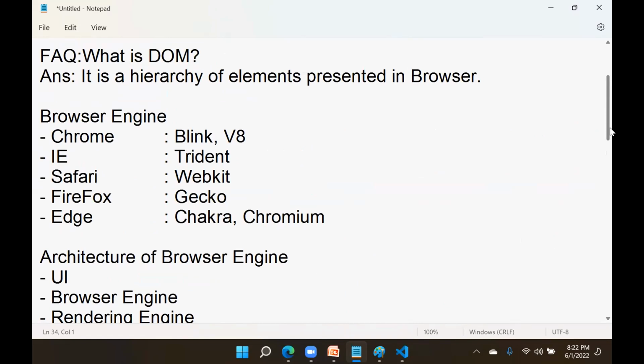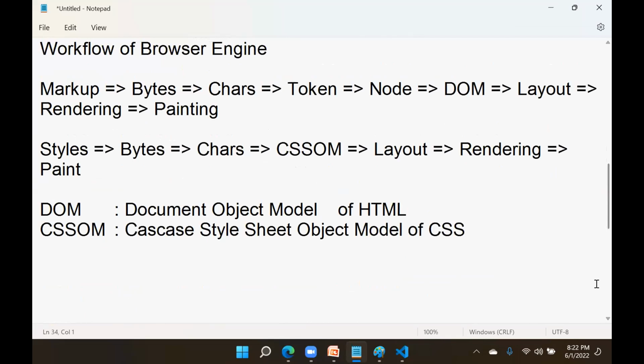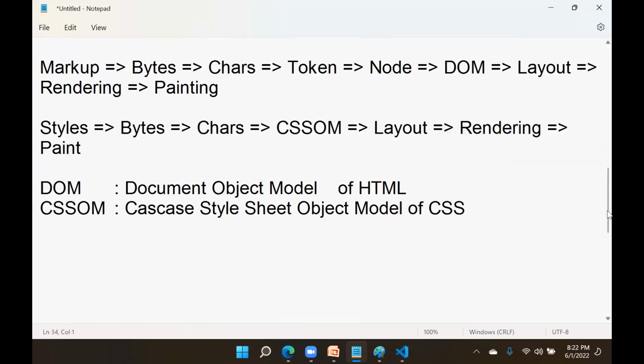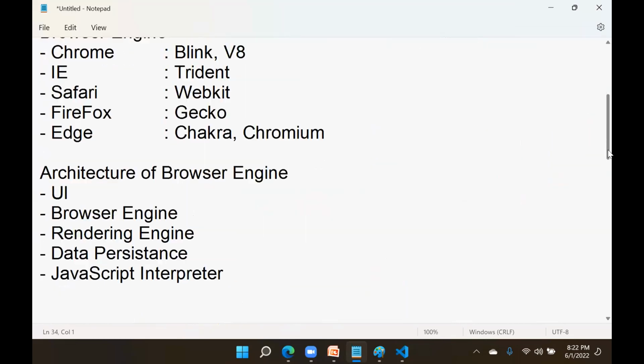I hope you are clear on this point. I hope everybody understood what DOM is. Am I clear? Yes. So that is how the DOM concept works. We have an idea of what DOM is.